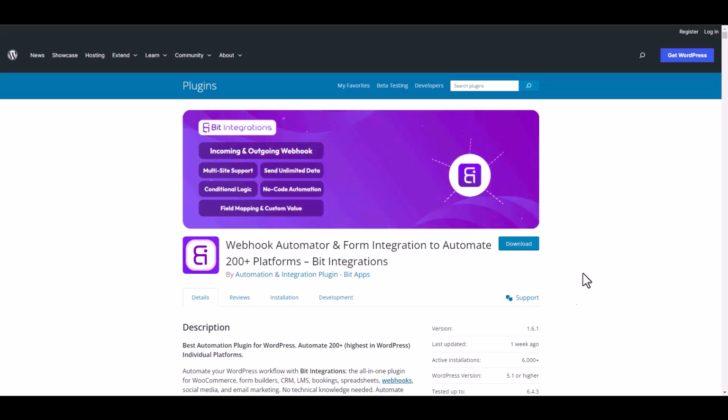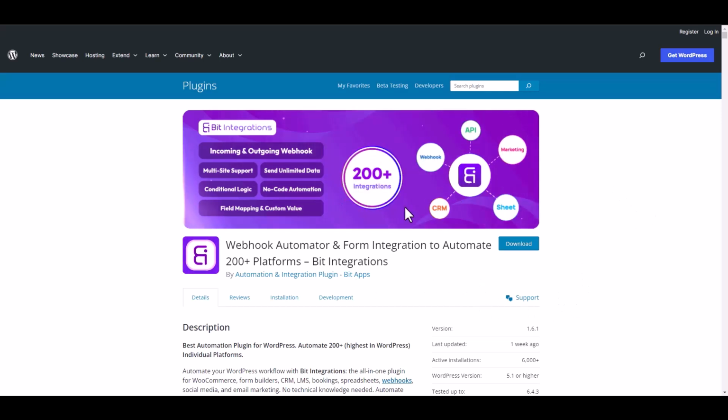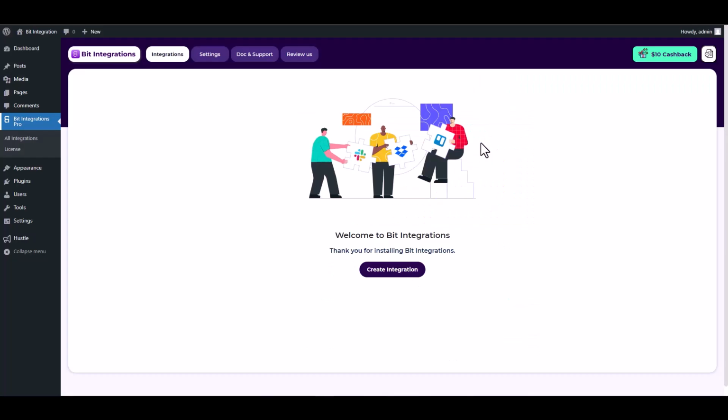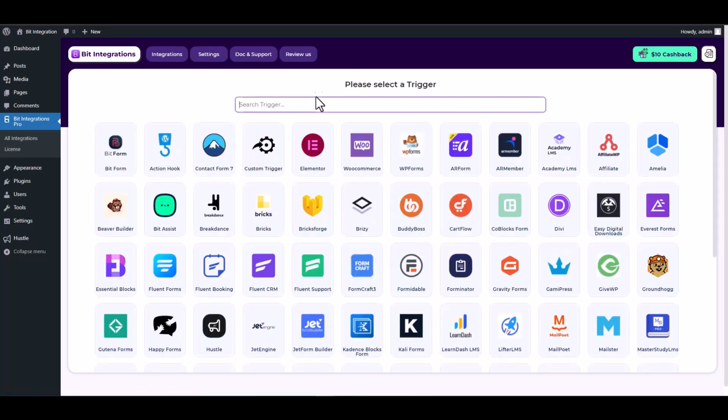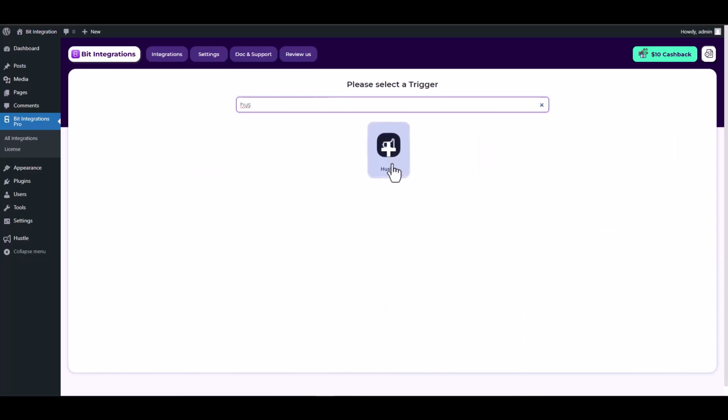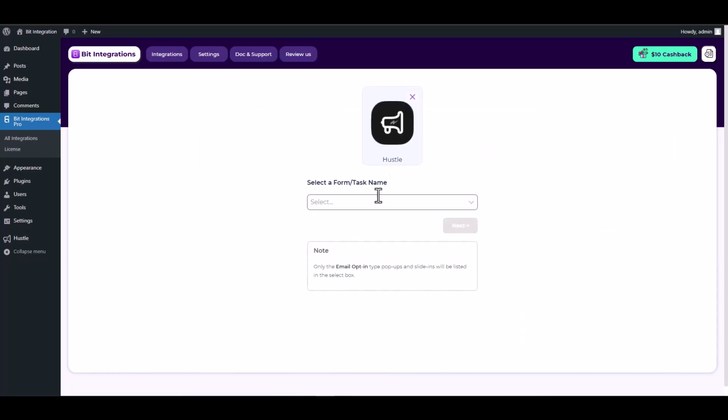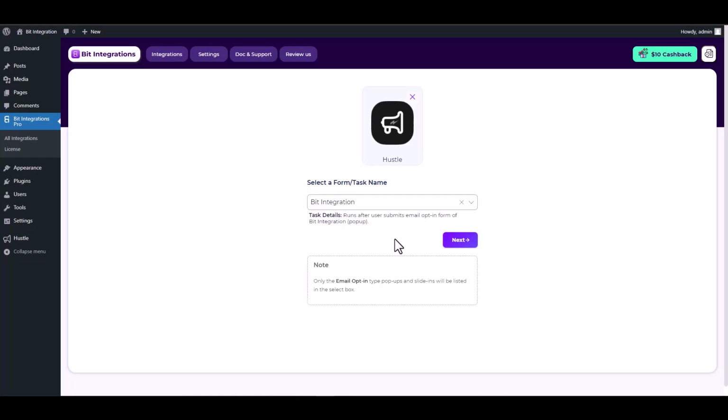I am utilizing the Bit Integrations plugin to establish a connection between these two platforms. Let's go to Bit Integration Dashboard. Create integration. Search and select Hustle as a trigger. Choose a form. Next.